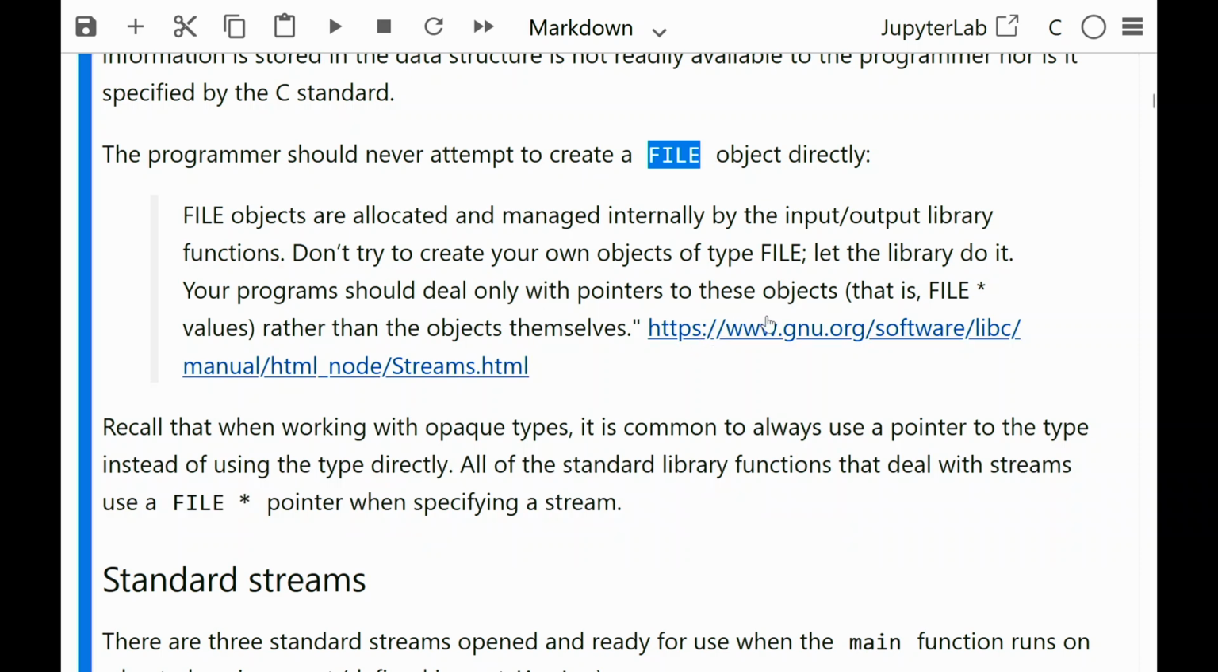And so here's this quote directly from the people who wrote the compiler. FILE objects are allocated and managed internally by the input and output library functions. Don't try to create your own objects of type FILE. So you're never going to make an object of type FILE. You're always going to be working with pointers to these things. The library will do this for you, and your programs only deal with the pointers to these things, and you don't care what's actually in the structure behind one of these things.